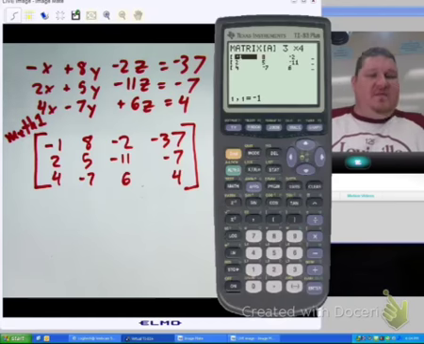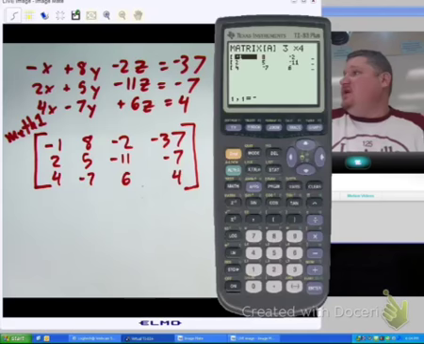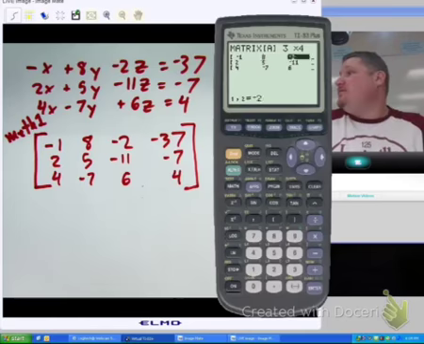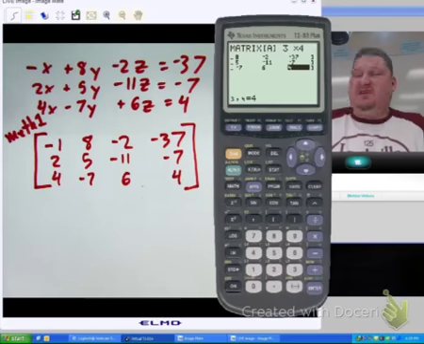If we put our augmented matrix in, we simply type in -1, enter, 8, enter, -2, enter, -37, enter, 2, enter, 5, enter, -11, enter, 7, -7, enter, 4, enter, and finish putting in the matrix. Once the matrix is put in, you go second, quit.